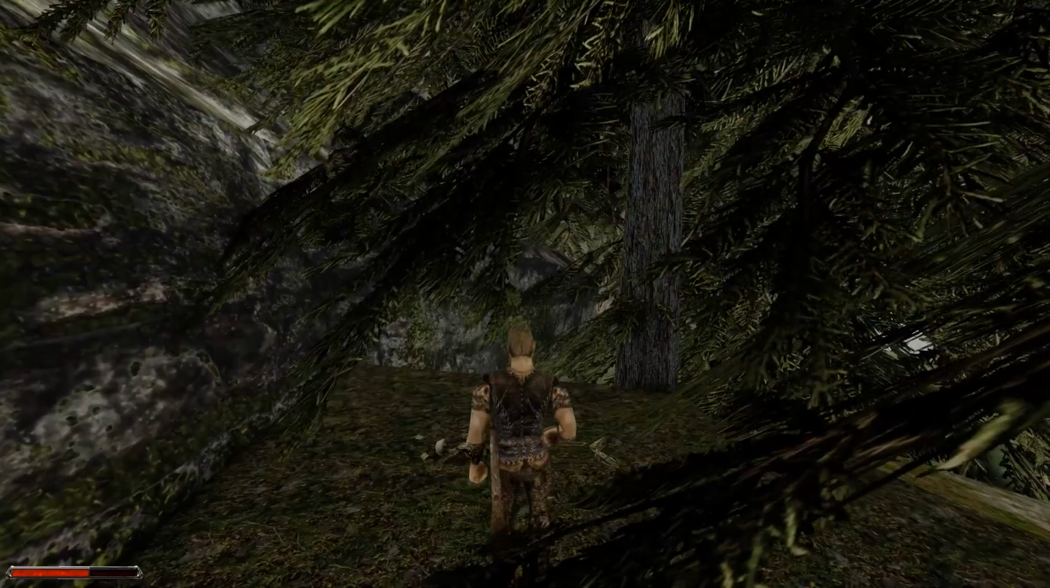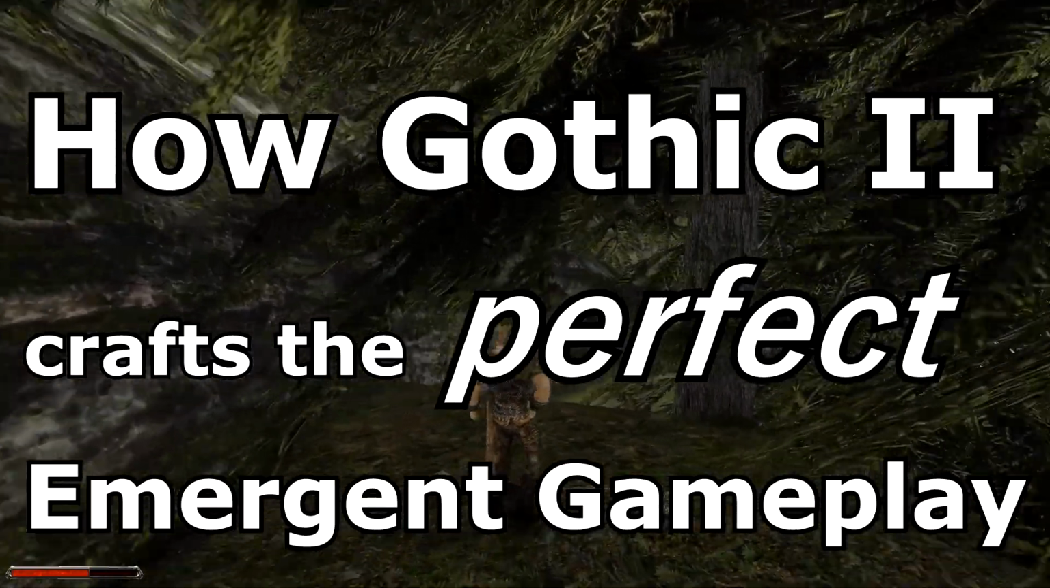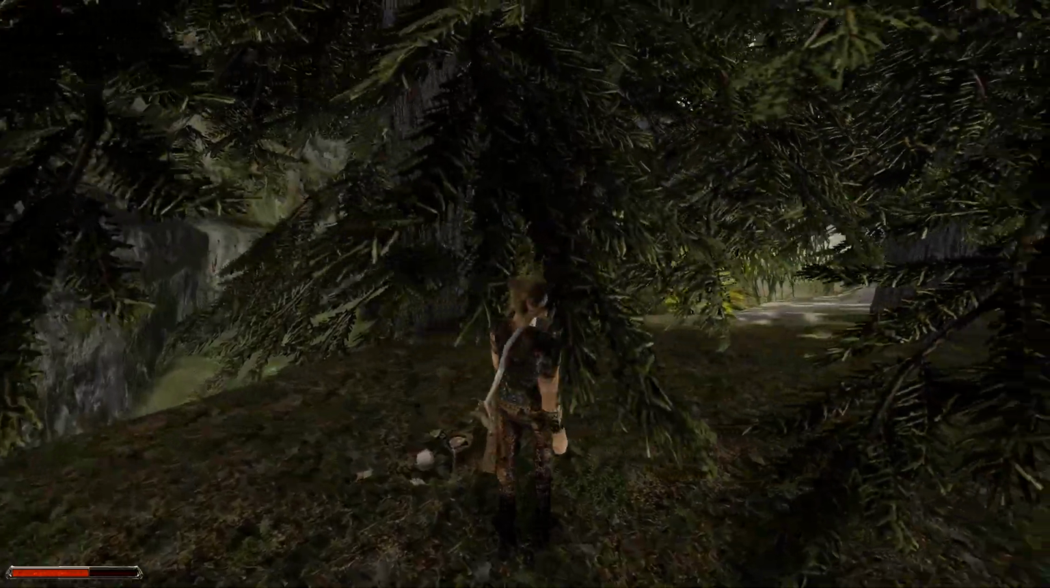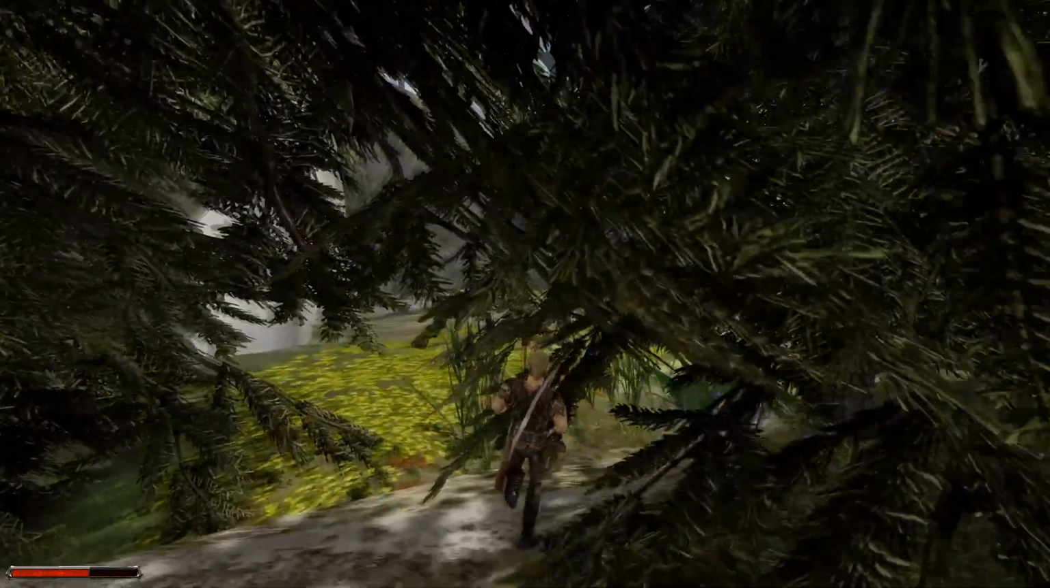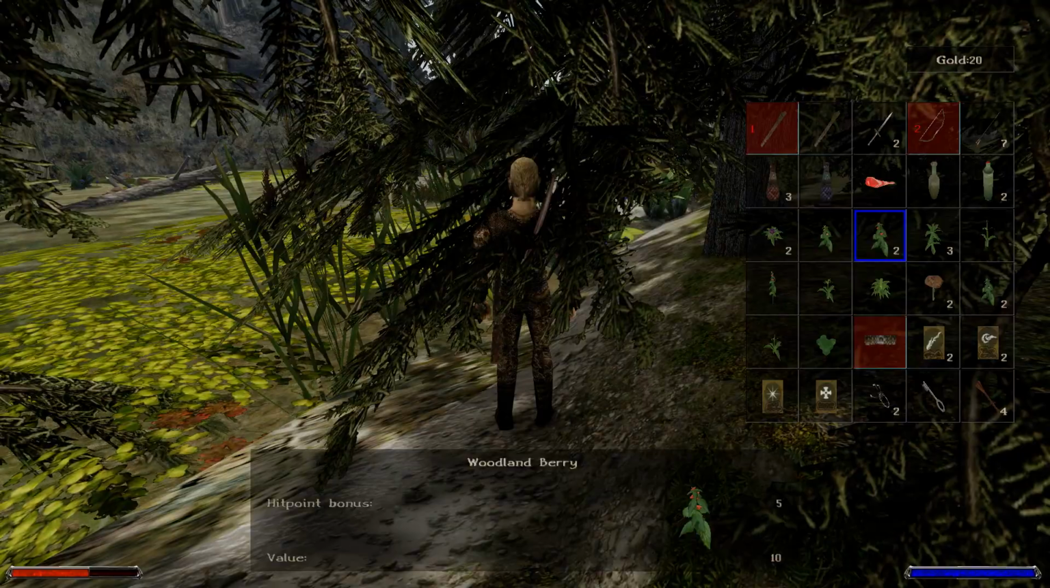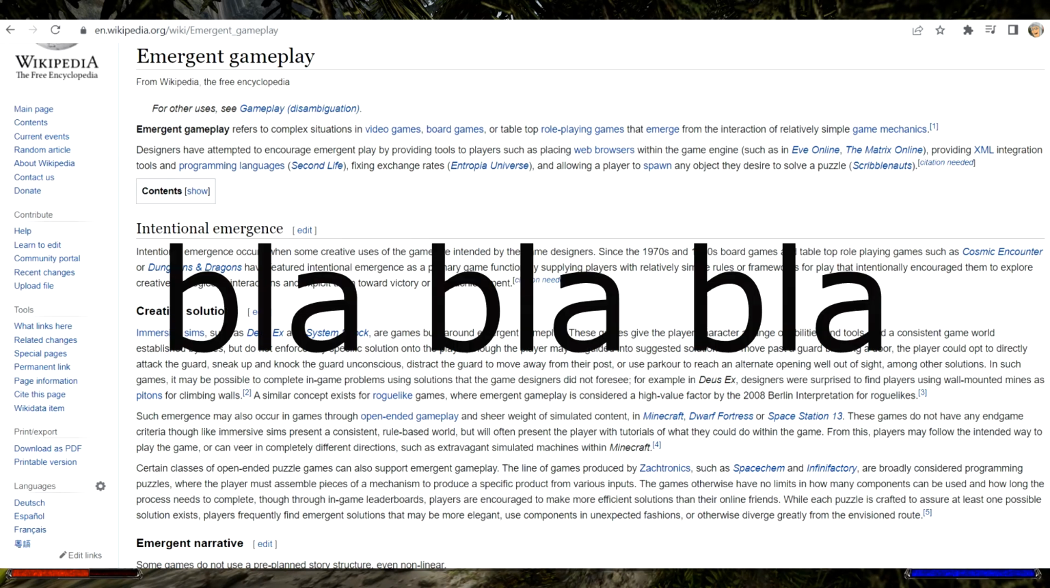Okay, let's get started. How Gothic 2 crafts the perfect emergent gameplay. Oh no, I put a term in the title of the video and now I need to explain it. What is emergent gameplay? As usual, Wikipedia says a bunch of nonsense.